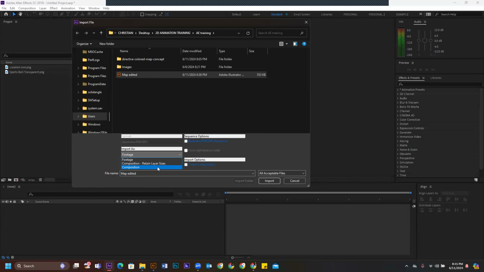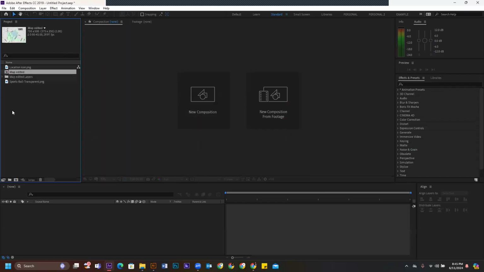So very rare cases you might need that kind of option. I mean, why would you want maybe a tiny dot to have the scale to be the whole size of the composition? I'd rather that the tiny dots have the scale around it to scale the size, as I want, exactly how it is inside of Adobe Illustrator. So I select retain layer sizes and I say import. Now it will come in as a composition icon.